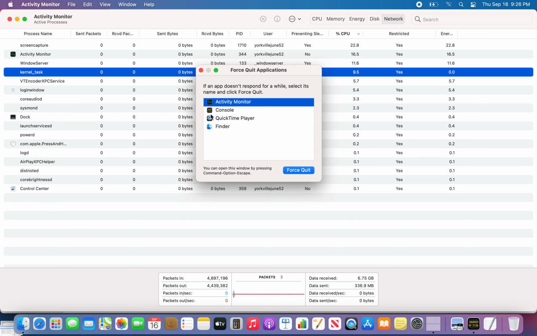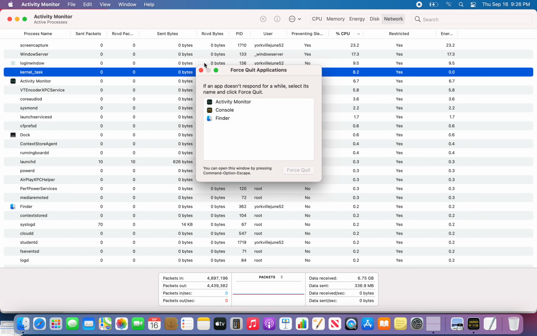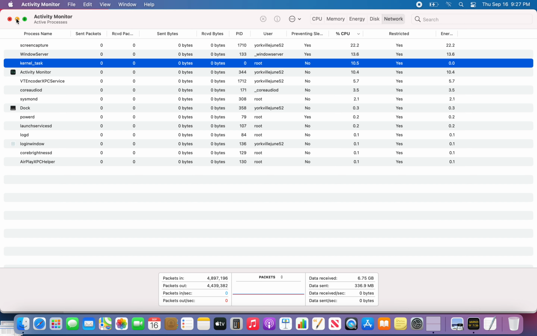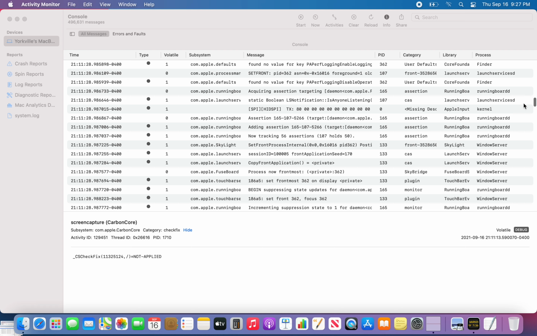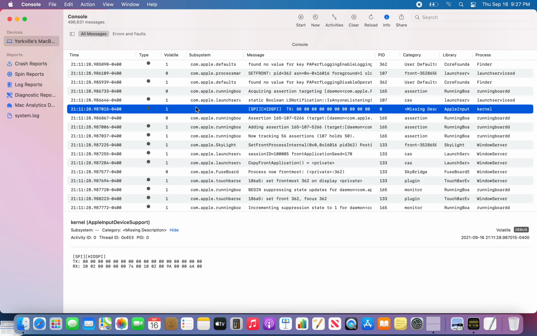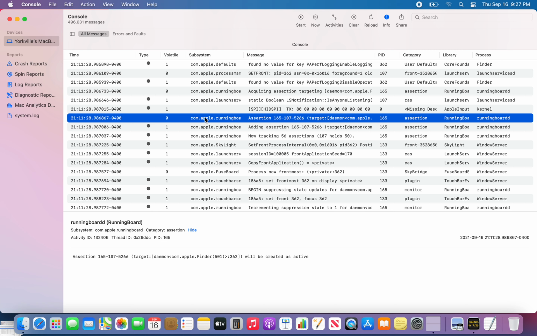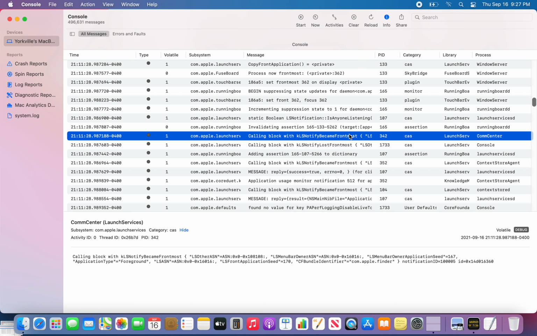Force quit. QuickTime. Alright, so again, everything is debug. The entire Mac is debug. This one here says assertion. It doesn't have a debug on it. It's missing subsystem. This one here. This one is missing subsystem. This one does not say debug. But 99% is debug. Calling block.